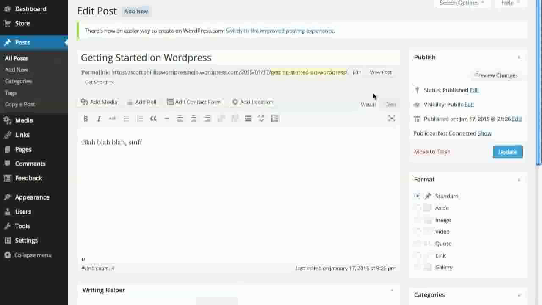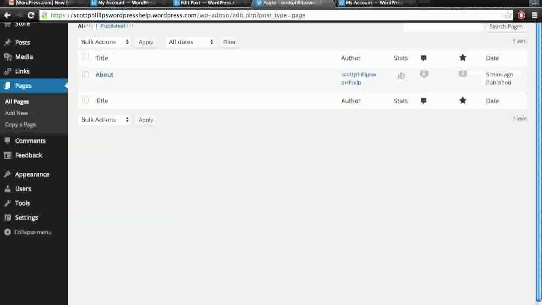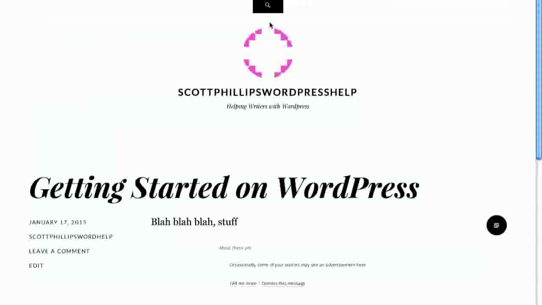Now, to just get a basic setup with your website, let's go to pages. Pages are things that you can add on your site. If we go back to, let's go back to view this.